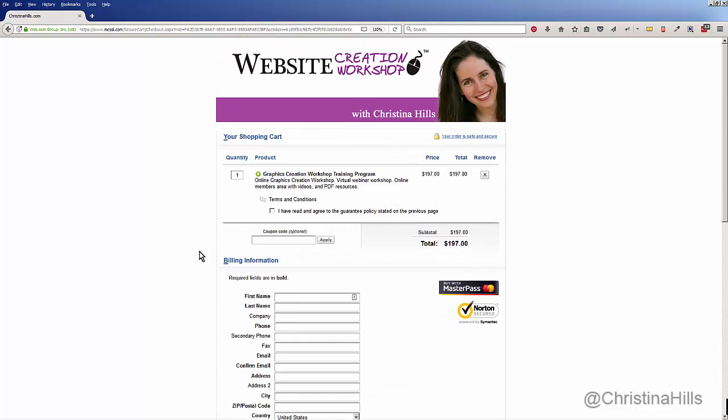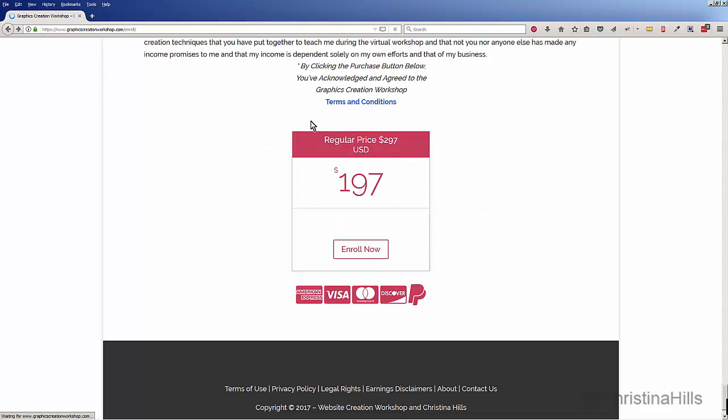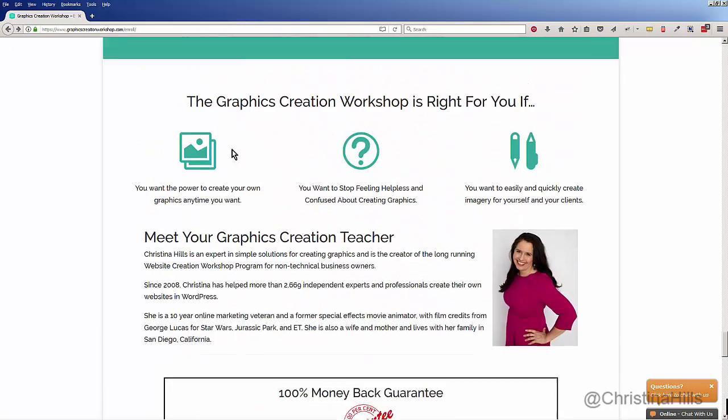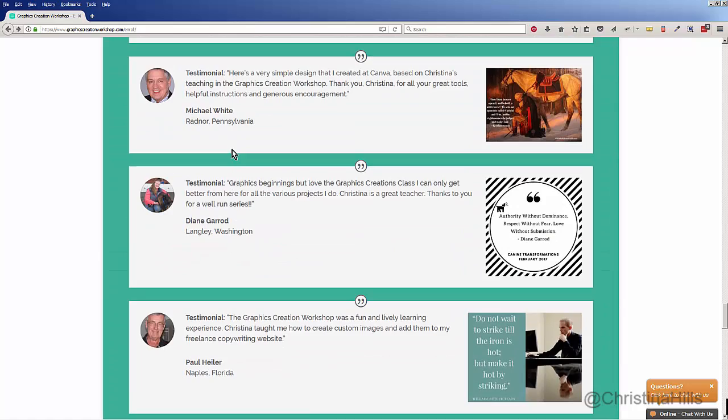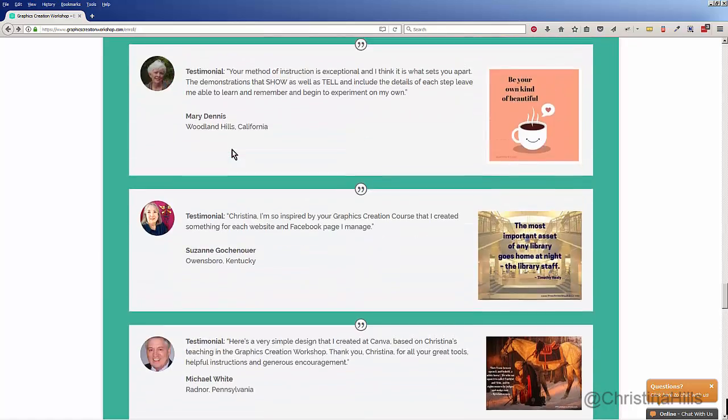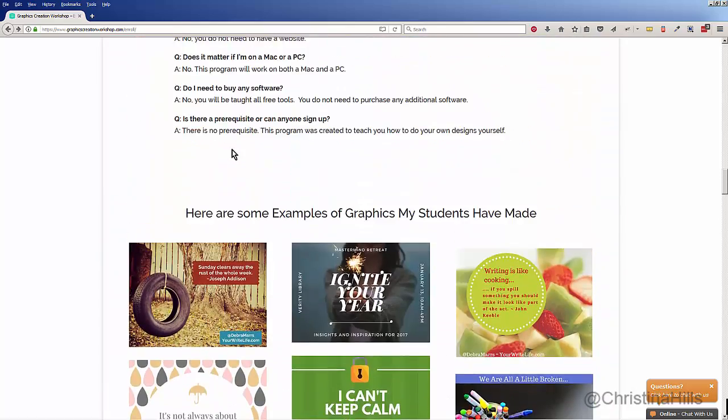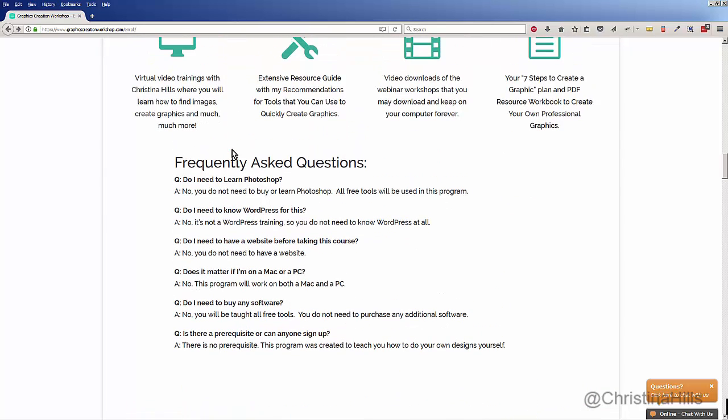All right, so this page basically explains everything I've gone through, and let me just cover, before we go to questions that people have typed in, some frequently asked questions. Do I need to learn Photoshop? No, you don't need to buy Photoshop or learn Photoshop. This is not a Photoshop training. Do I need to know WordPress for this? No, this is not a WordPress training. It is a training for graphics.